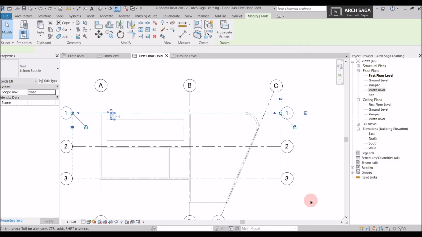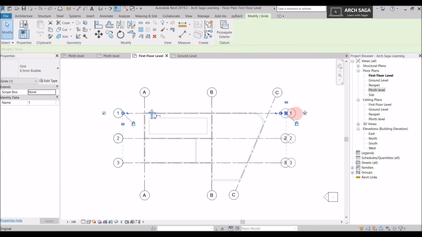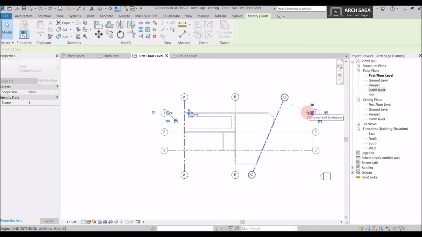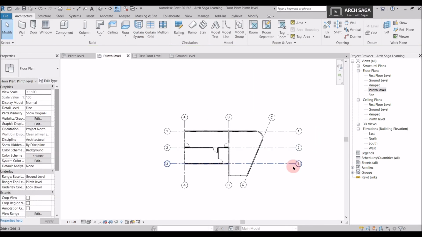Now if I want to move my grid again, I'll select this grid and move it to some dimension from the base point. Now I've moved it, and if I go to plinth level, here also it is moved because we have used the command called Propagate Extents. Whenever I move the grid on any view, it will also move.